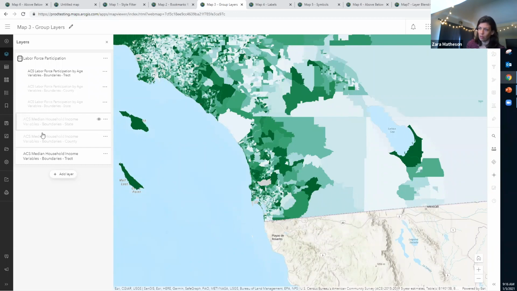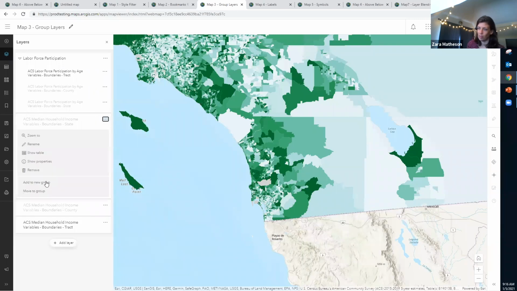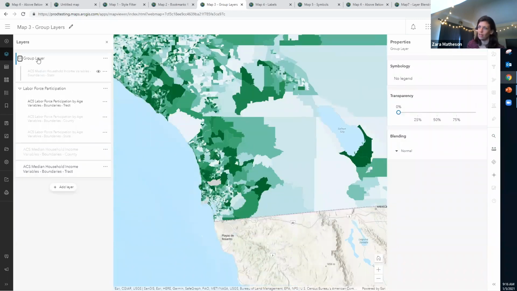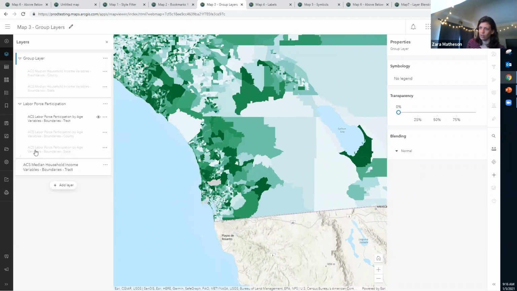To do the same thing for median household income, again, I've got state, county, and tract data. You can just click on the ellipsis, and there's the option to add to new group or move to group. And if you click add to new group, it creates a new group layer with your layer inside. You can rename that. You can also drag other layers in. You can move the layers between different group layers as well.